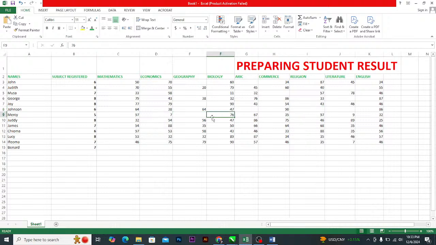Geography is going out. Biology is there. Agric is going out. Commerce is going out. Okay, literature is going out. 1, 2, 3. Okay, one other course is going out here. Religion is going out. So it's out for 1, 2, 3, 4, 5. Okay, 5 is okay. 8. 1 literature is going out here. This one 7. Geography is going out. And commerce is going out.